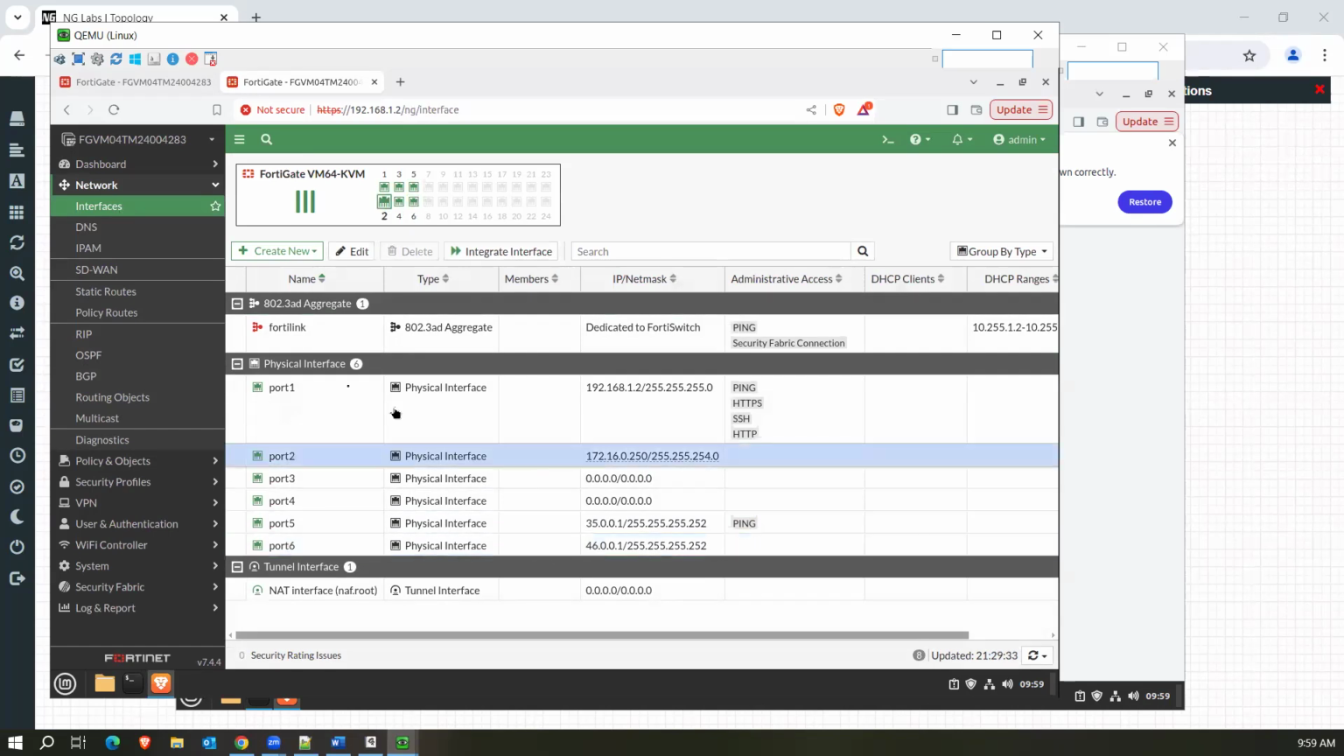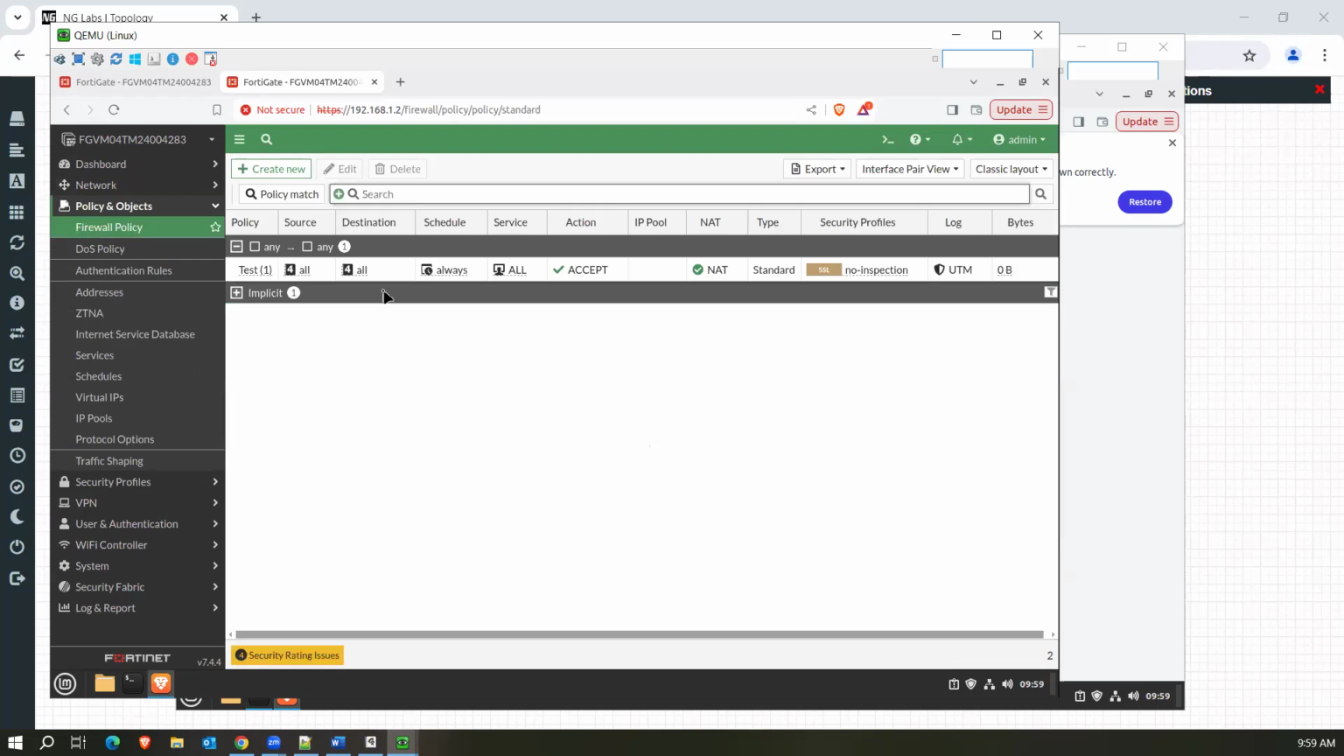Port 5 and 6 to port 2. Let's see if we have a policy. Okay, we have an any which will allow this.